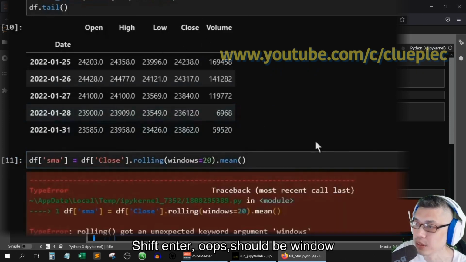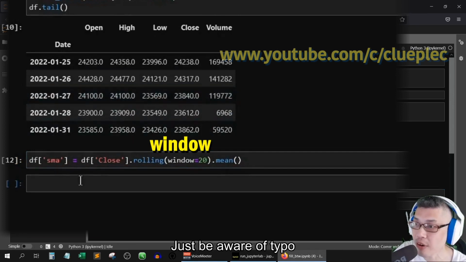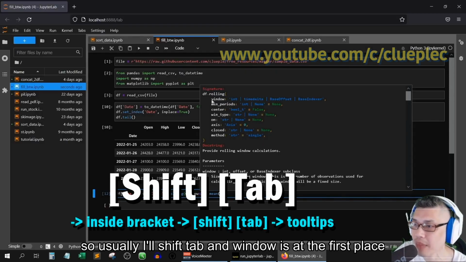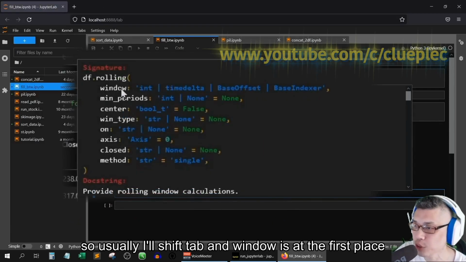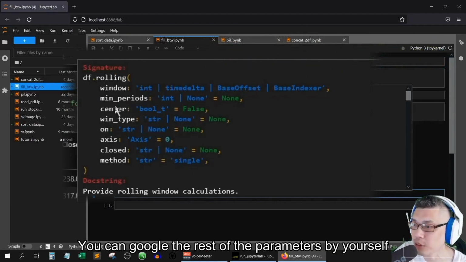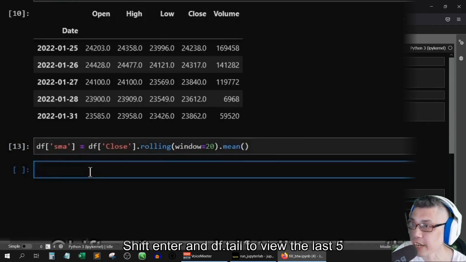Shift-Enter, oops, it should be window. Just be aware of typos. As you see, anyone can forget the parameters. So usually I use Shift-Tab, and window is in the first place instead of windows. You can Google the rest of the parameters by yourself. I won't repeat them here. Shift-Enter and df.tail to view the last 5.